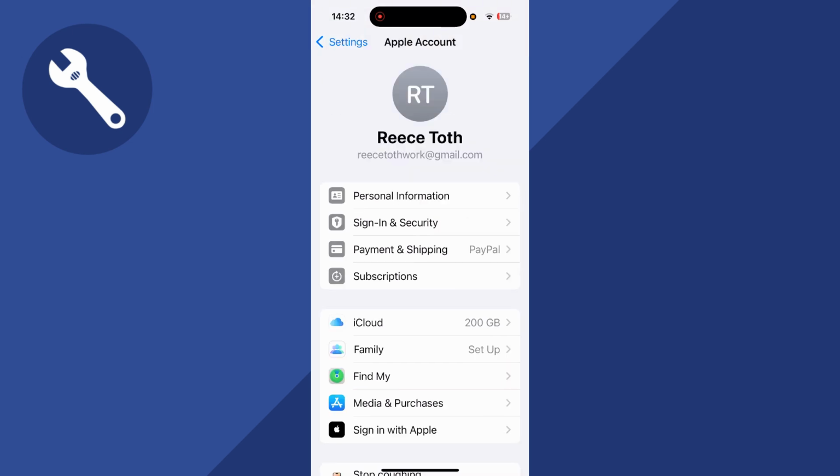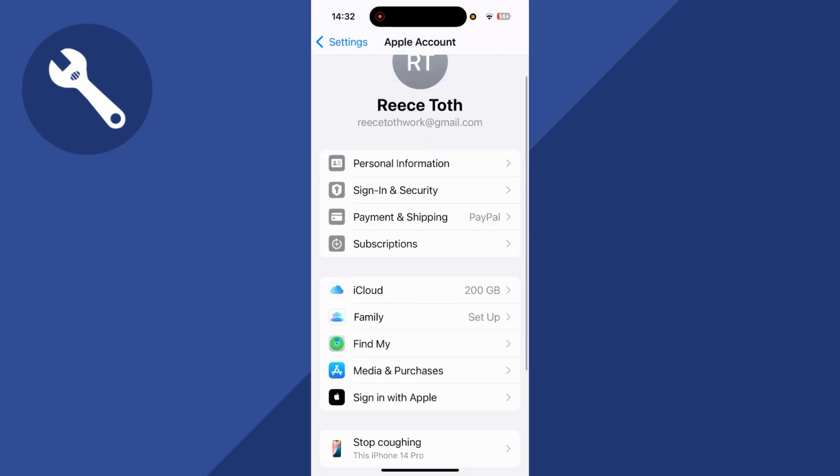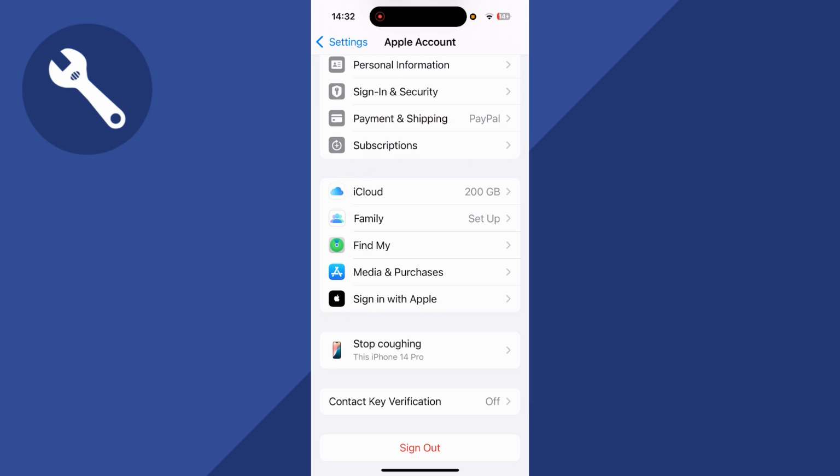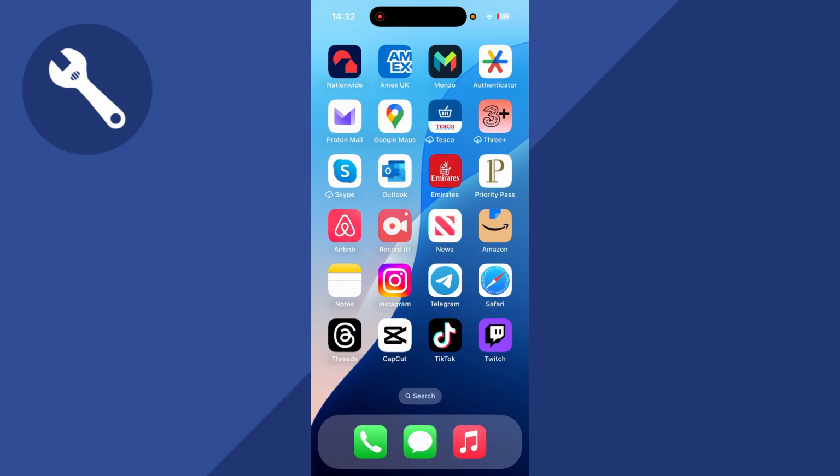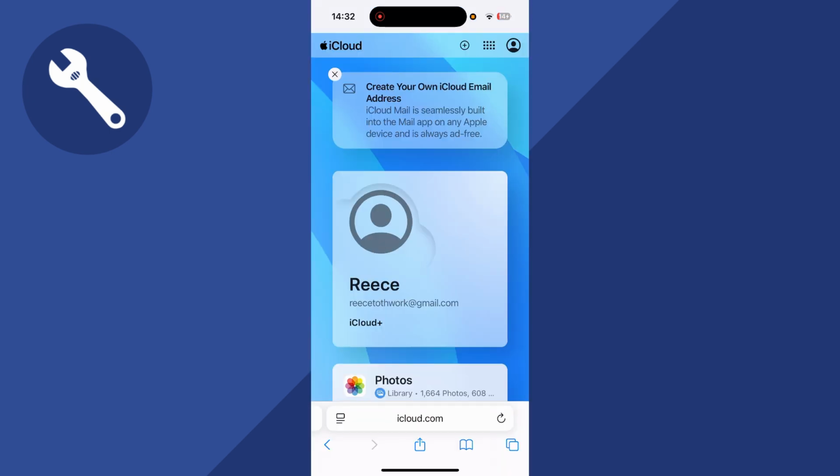Now, occasionally, if someone's using your account on an internet browser, then it may not show up in this devices list. So what we can do in that situation is just open up an internet browser, head over to the website iCloud.com, and go and sign into your Apple account.